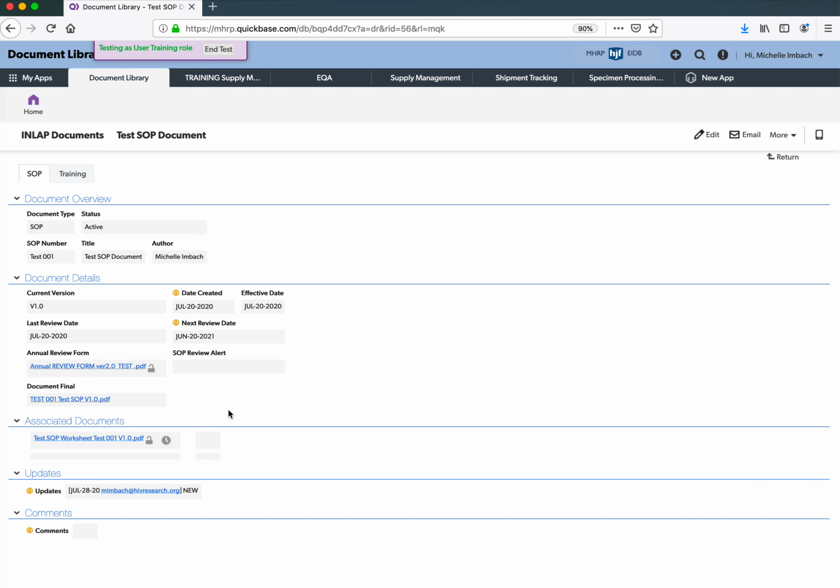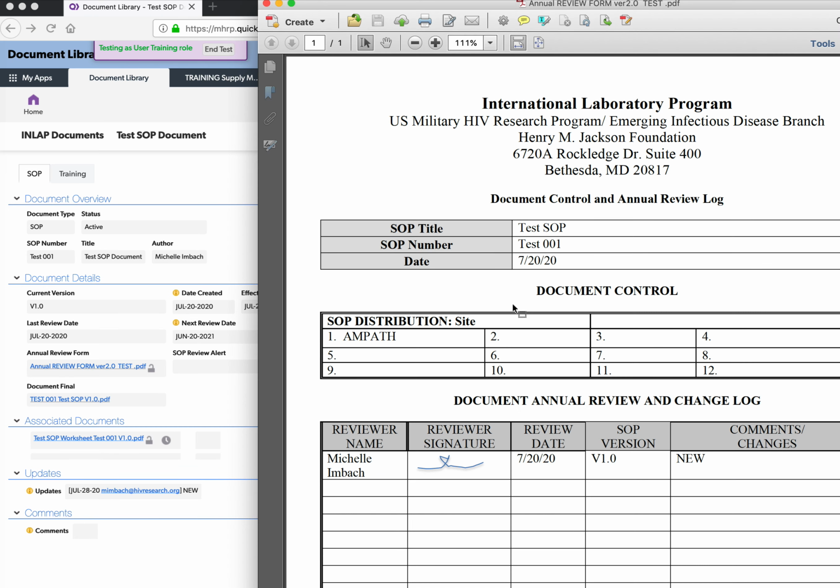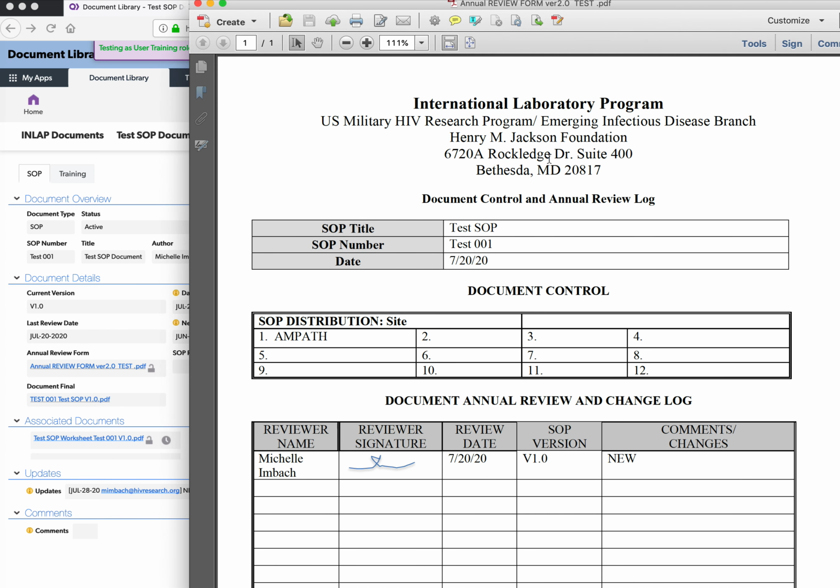This screen will also give you the ability, if you would want to look at the annual review form, and so each year INLAP reviews their SOPs. We save them, and now we're going to save them so that they're accessible for you. And so this annual review form will give you the information: the test SOP title, SOP number, the date, where it was distributed, and then the reviewer name and signature, and any comments or changes.